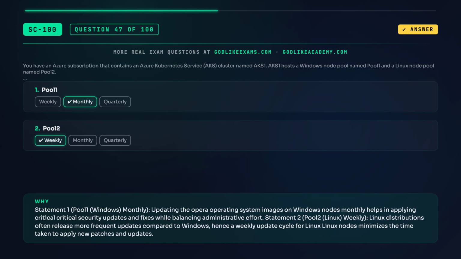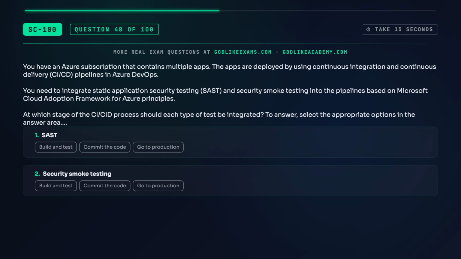Statement 1, Pool 1, Windows, monthly. Updating the operating system images on Windows nodes monthly helps in applying critical security updates and fixes while balancing administrative effort. Statement 2, Pool 2, Linux, weekly. Linux distributions often release more frequent updates compared to Windows. Hence, a weekly update cycle for Linux nodes minimizes the time taken to apply new patches and updates.